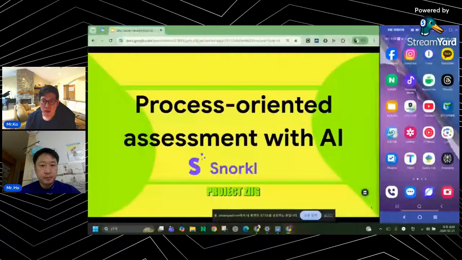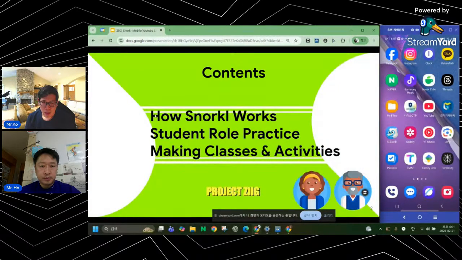Today's session, we are going to deal with Snorkl, the AI process-oriented assessment. Let me show my screen. Okay, here we go. Today we're just going to deal with three topics: how Snorkl works, then let's practice Snorkl as a student, and lastly, let's make a class and activities together.